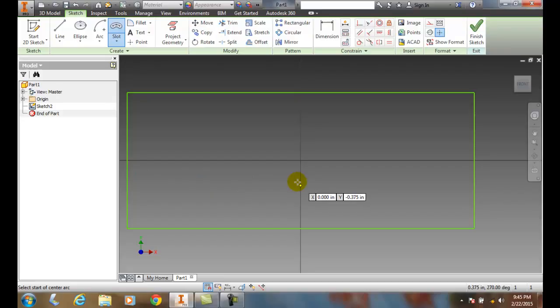It'll ask us to select the start of the center arc. So I'm going to come over here and I'll go over here at 1.5. Then it'll ask me for the end of the center arc. So I'm going to come over here and we'll go over here to 3 inches and I'll hit enter.